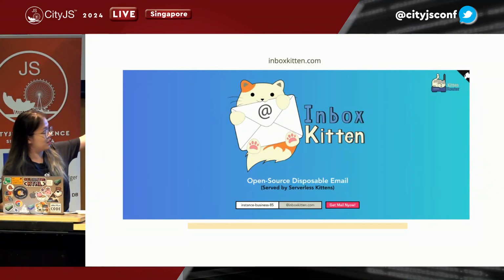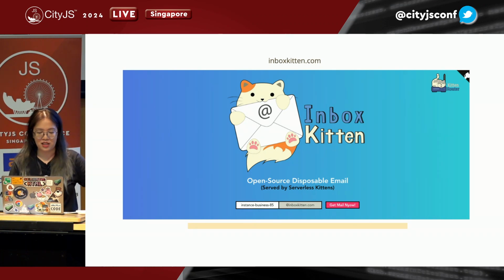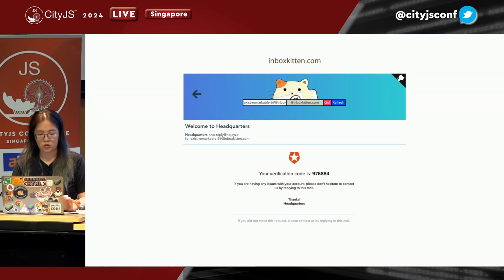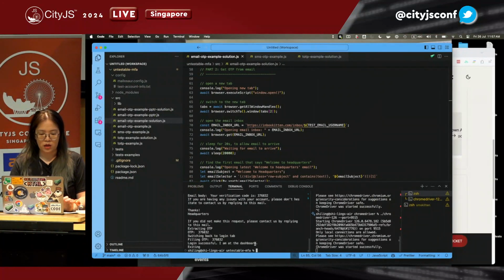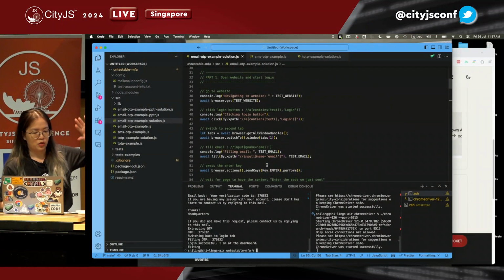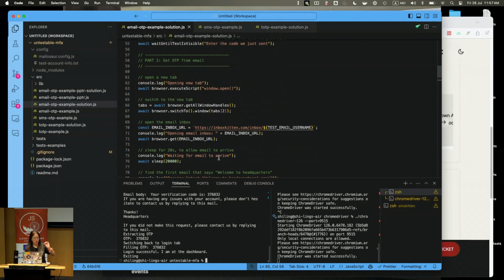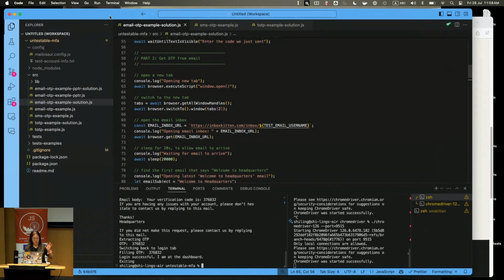This is Inbox Kitten. It's really, really cute. It gives you emails fetched by serverless kittens. And then this is one of the example emails that we get from HQ when you trigger their OTP. Okay, so let me show you the code itself. I'm not going to bother telling you what the automation code is. I'm just going to jump right into the OTP code itself. Let me just make this a little bit bigger.